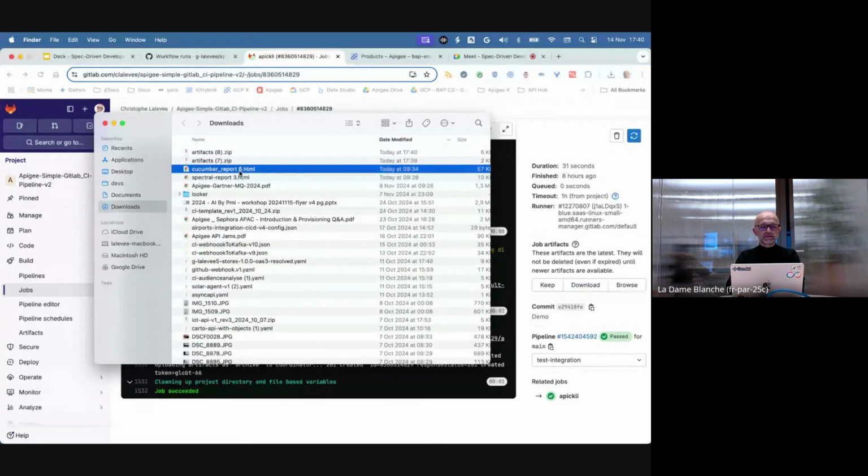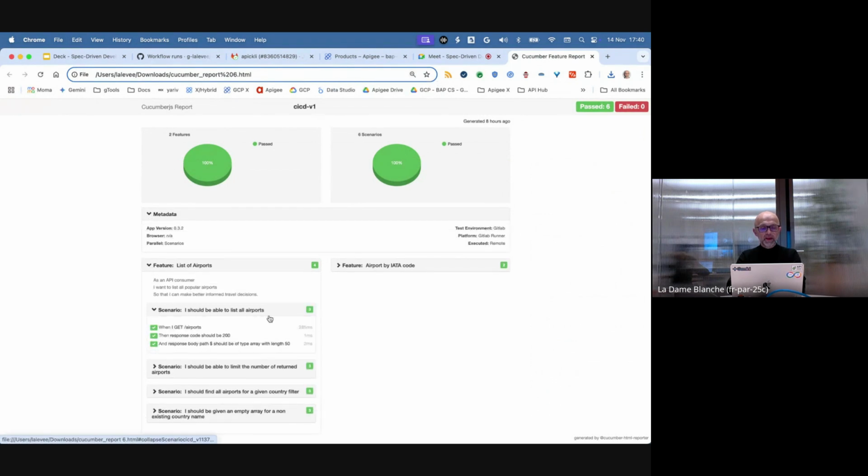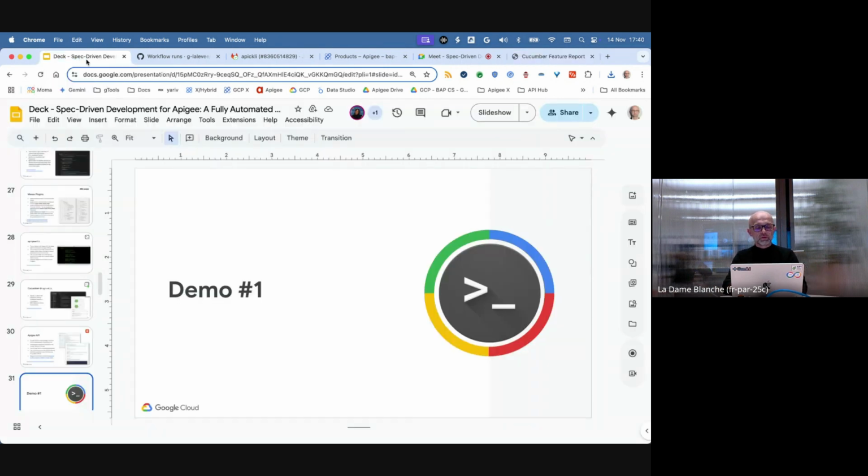I can download the artifact and see my Cucumber report. Everything is okay. I can prove that I test my 200 code. I test my 404 code. Everything is green, so my scenario is okay. So this is the standard pipeline that you can deploy to Apigee: deploy config, deploy proxy itself, and test everywhere. Test before the deployment, test after the deployment.